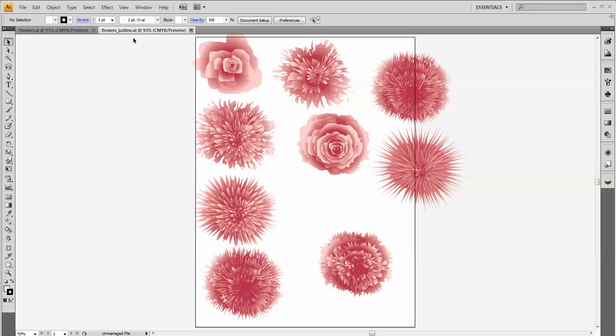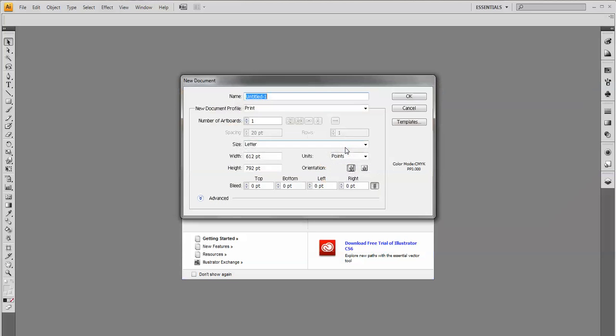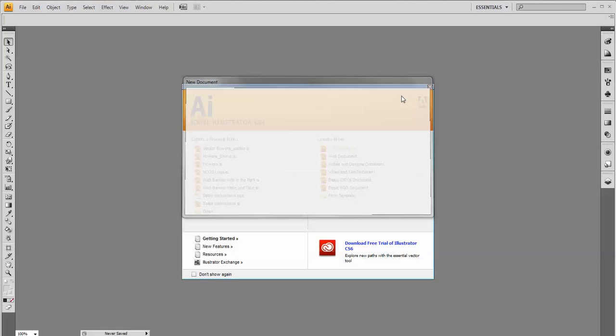So the first thing that you're going to do is create a new document. And I'm going to call it flowers and my name, and double check that the size says letter and that the orientation is vertical, and click OK.